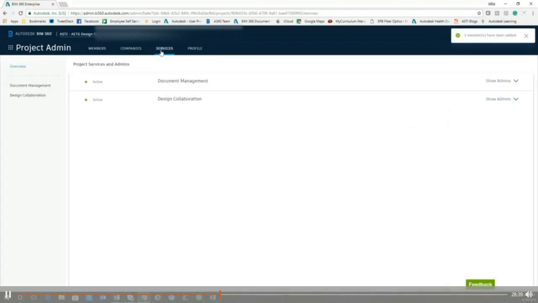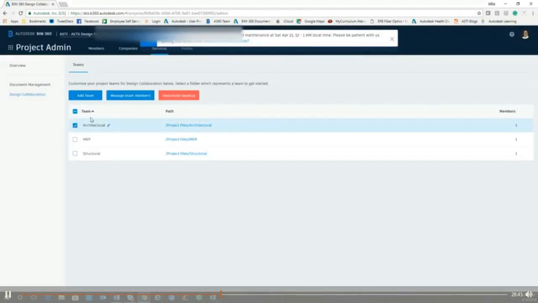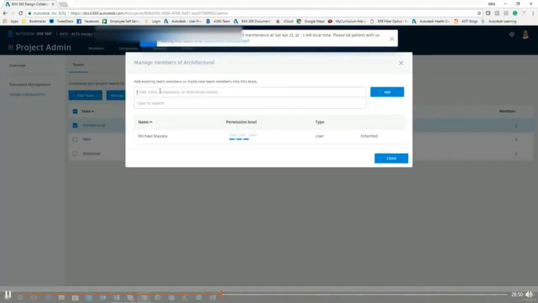Now I can go back to my services and add these particular project members to these specific teams. And so if I go to architectural, I'm going to go ahead and add all 3 of them to this team, but I'm going to give them different rights. And so I'll do it, like I said, by company. Now that I've got the companies in there, I can add the modern architect company. I'm going to add the ABC MEP engineers and the strong structural engineers and add all those to this team.